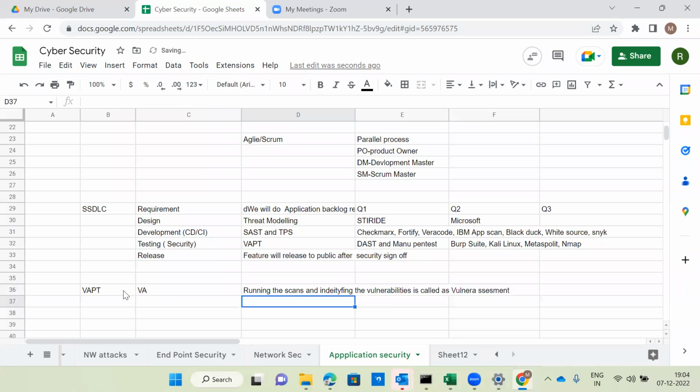So we have to run the scan. Vulnerability assessment, in most cases, is applicable to servers. Running the scans against the server, not only the server, we have to run the network also, the application also, the cloud also, even mobile also, and we have to identify what all the weaknesses are from the attacker's point of view. Is an attacker trying to exploit those vulnerabilities or not? Running the scans and identifying the vulnerabilities is called vulnerability assessment. Whenever we say vulnerability assessment, in most cases it is applicable to servers.